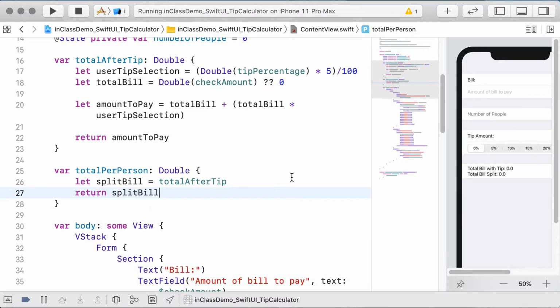If I were to run this, it would just simply make these both say the same thing, because total after tip is the same thing that we're showing in both. So I'm going to go ahead and change split bill and say it's not just total after tip. It's now going to be total after tip divided by the total number of people. And so I need to get out of that picker the total number of people. To do that, I'm going to do the same kind of thing I did up here.